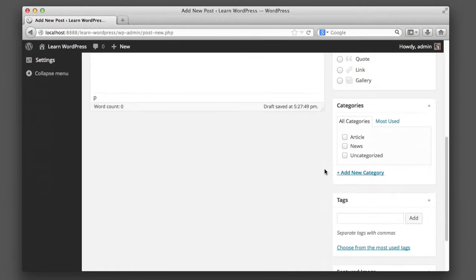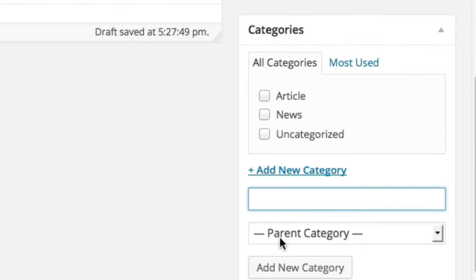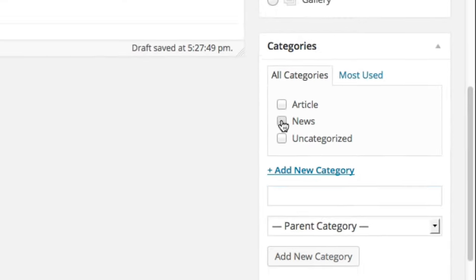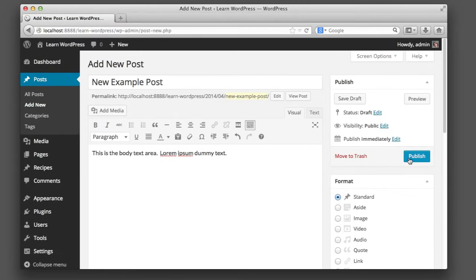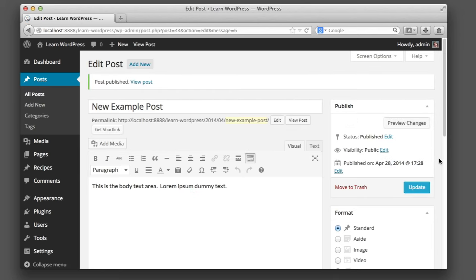You can choose a category if you'd like. So we can choose between article or news, or we can even add a new category just for organizational purposes. Let's call this news. And then just click this blue publish button. And that's it. We just saved a new article and it would now show up on our front-facing website.